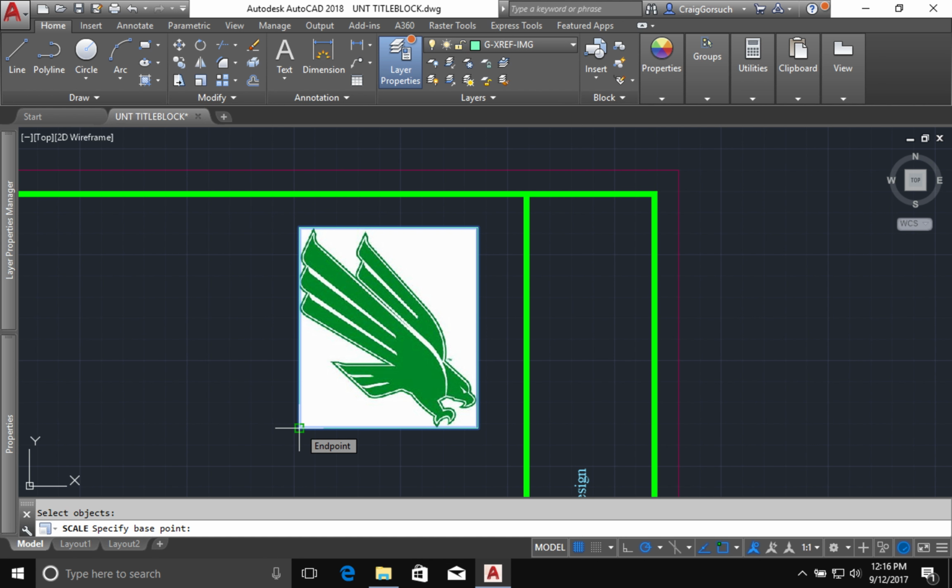My base point is going to be the lower left-hand corner. I want to establish a reference length. I know what the new length of this bottom edge of the rectangle needs to be, but I need a reference value to establish a scaling point from. So type R for reference. I'm going to click that same bottom left-hand corner. Now I move my mouse and click the bottom right-hand corner.